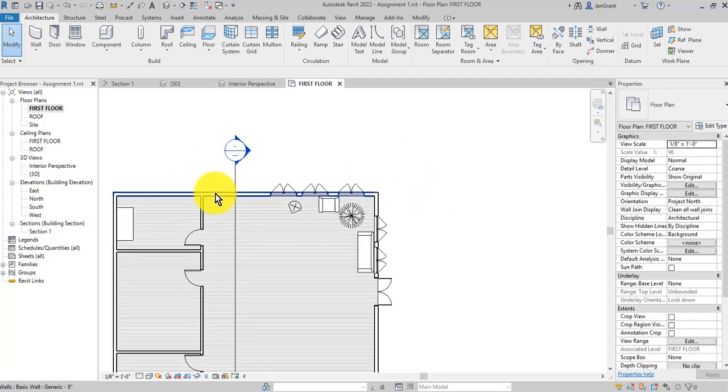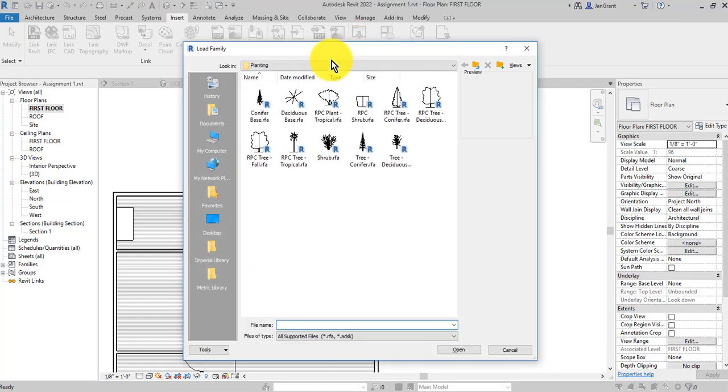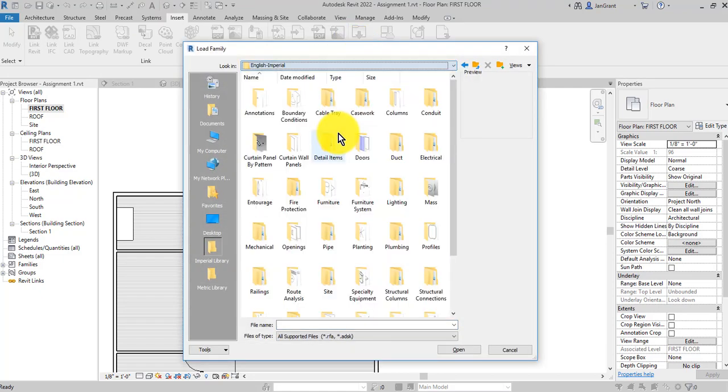We're creating a space over here for our rendering, and we want to be able to have some windows and some people. I think it would be a good idea, especially if you can find those families, and I'll try to post them in the Canvas, like I said, to put some lights. Let's go to the insert tab and go to load family. We need to go back up to the English and Imperial here.